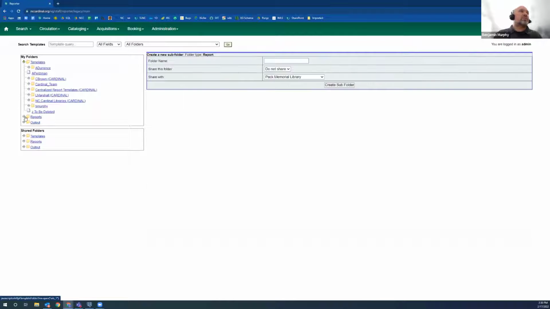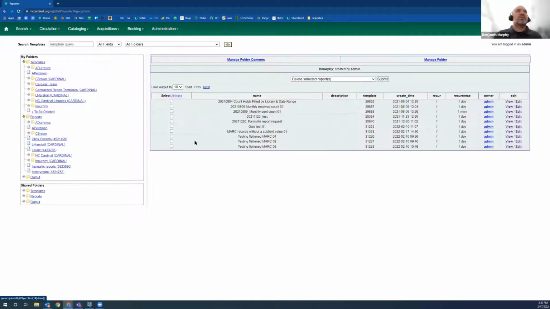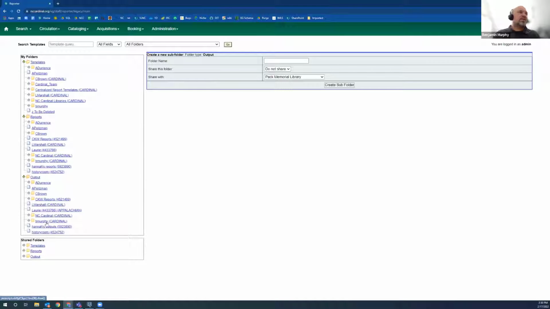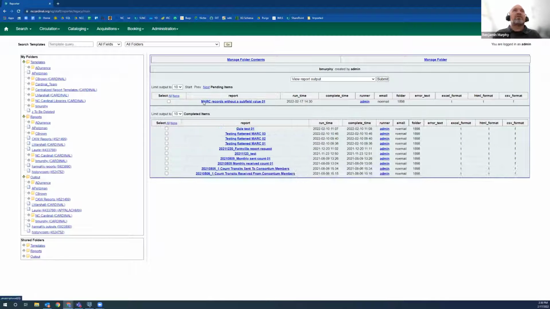Now I can go to my reports, and if I go to my folder, I can see, yep, right here it is. And I told it at 2:30 to run. Now I'll go down to my output folder, and what I see right here is it has not yet run, so it's queued up to run, or it is in the midst of running. And so we'll see what happens. Other questions, other things we can look at while this is churning away.